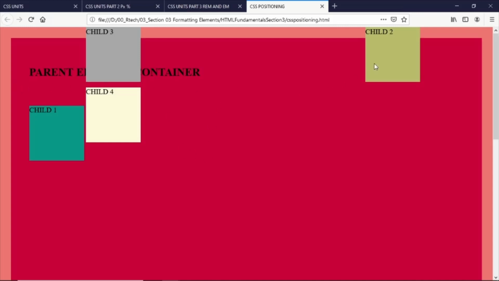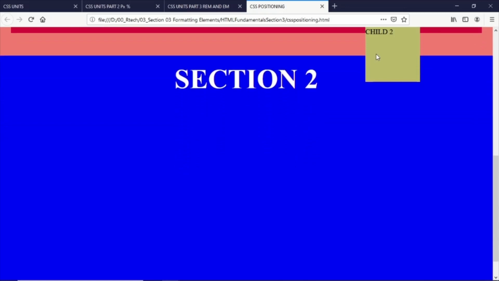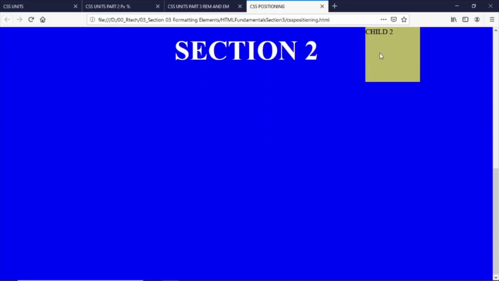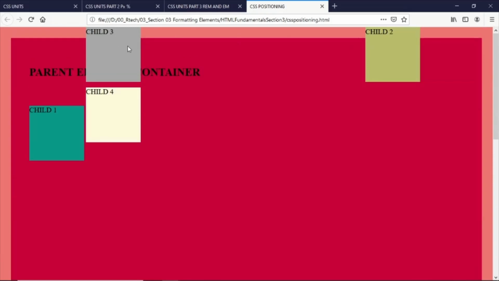On the other hand, the child 2 here that has a fixed position is different from the absolute position in a way that this can be related to a parent container. Unlike this child element, it will be fixed to the viewport. And once we scroll the element that has a fixed position, you will see that it scrolls together with the viewport, unlike the absolute position here.